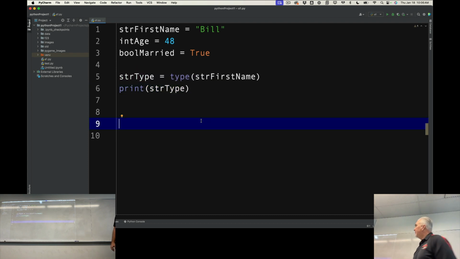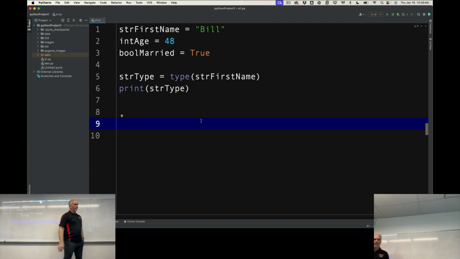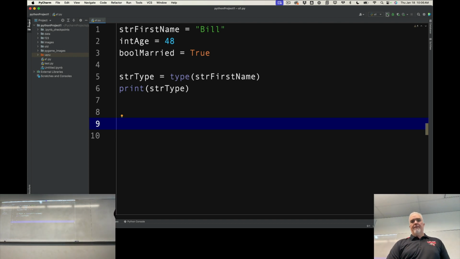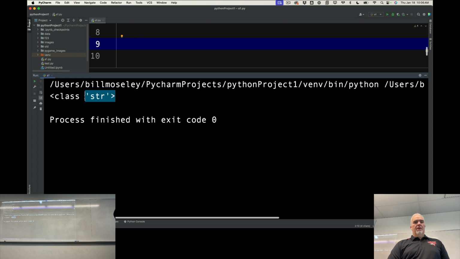to print that out. So now what I'm doing is I'm creating a variable called str first name with the word Bill in it as a string. Then I'm taking the str type variable and I'm giving it the value of whatever's returned from the type function with this as an argument. Then I'm taking this variable and I'm printing it. So now I get the return from that.